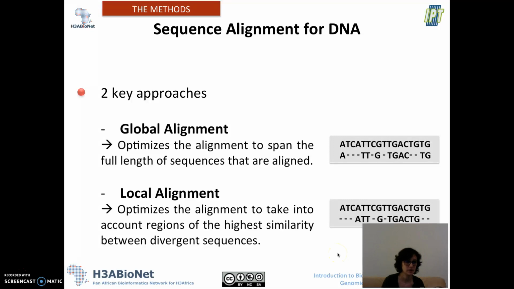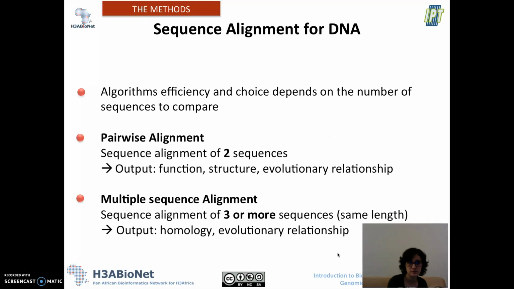So this only highlights, in fact, the possibility to use algorithms when you have more divergent sequences, so you would not be able to align them on the whole sequence, but instead you would be searching for regions of highest similarity. And these algorithms' efficiency and choice would depend on the number of sequences to compare.